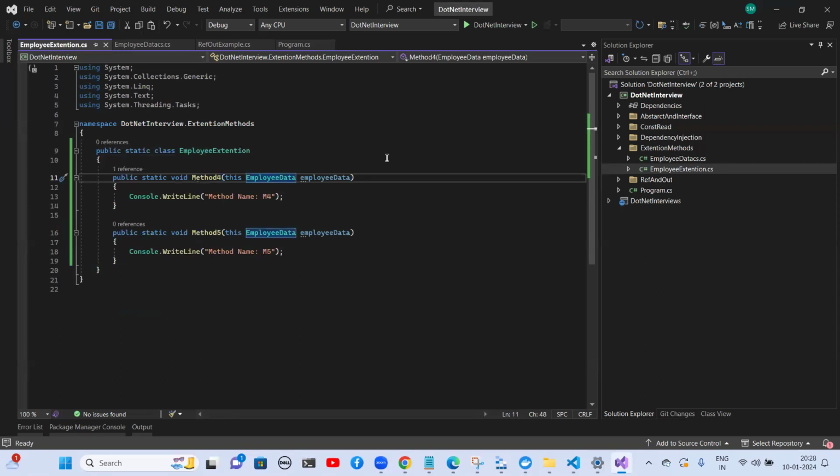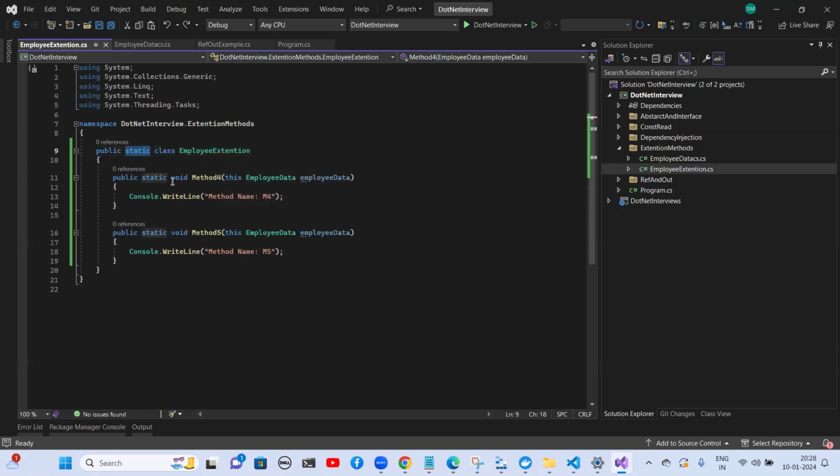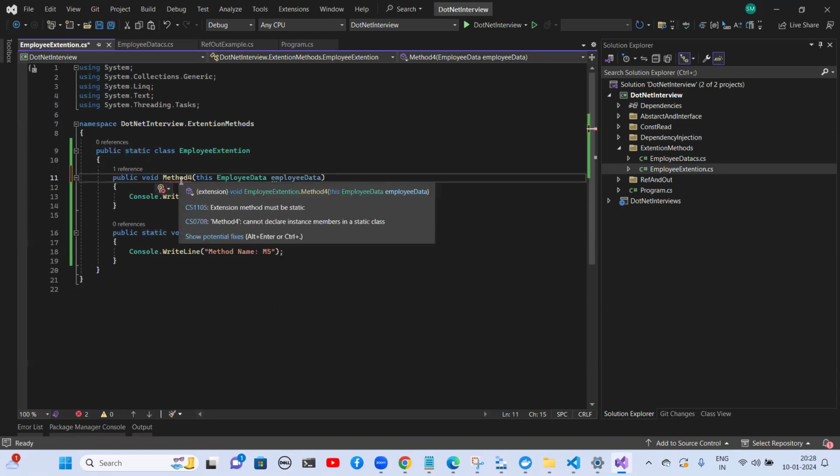There are a few things you have to remember when you're using extension classes. The class must always be static and the method must always be static. If I remove the static keyword here, you can see an exception saying extension method must be defined in a non-generic static class. And if I remove the static keyword from the method, you can expect a similar kind of error. It says extension method must be static.